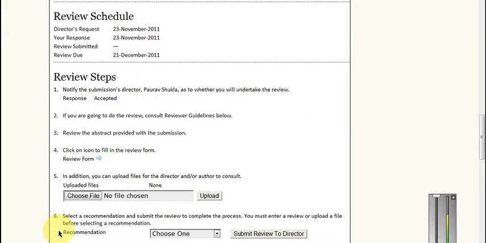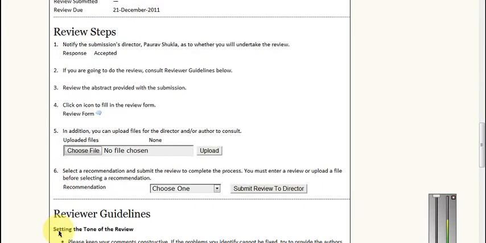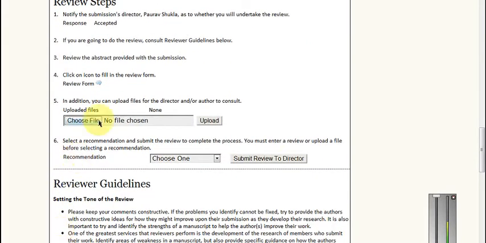More importantly, if you wish to attach a separate file wherein you have done a review in Word or a PDF document, you can attach the file here within step 5. Step 6 asks you to give your overall recommendation, which are five options: accept submission, revision required, submit elsewhere, decline submission, and see comments.